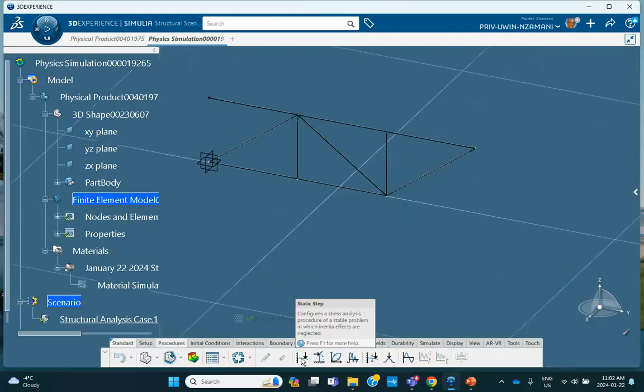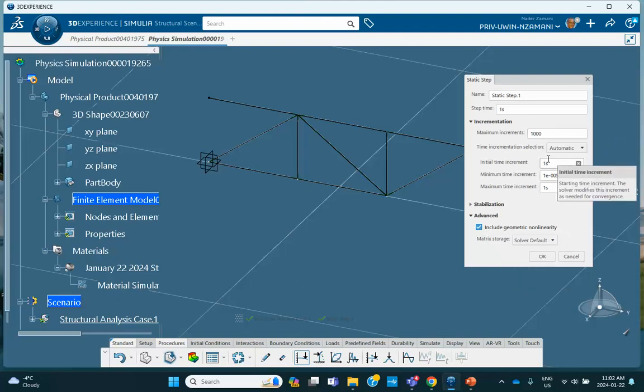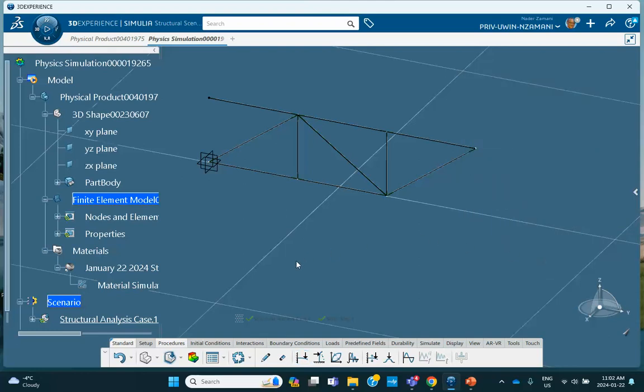All right. And we're going to add the static step. And because we're allowing potential geometric nonlinearity, which is automatically checked, I'm going to make this thing smaller. 0.01 is going to be very fast. And so I did the initial time increment of 0.01. Yep, that's good. All right. Now notice that we have two green check marks here.